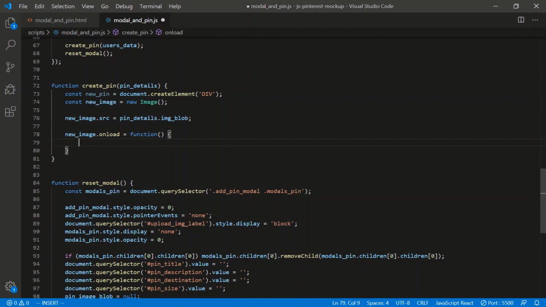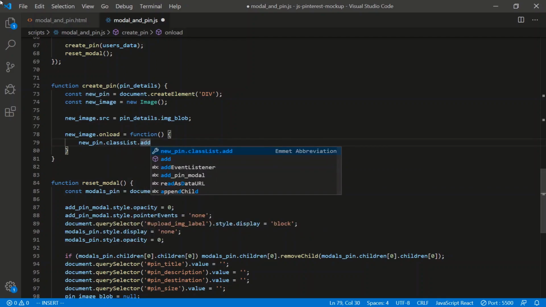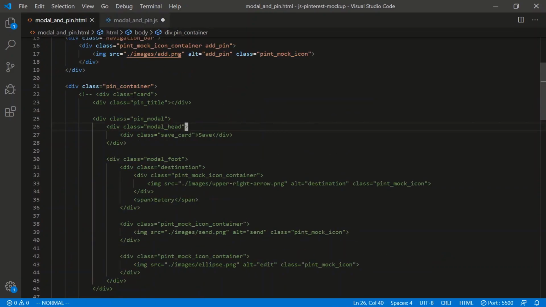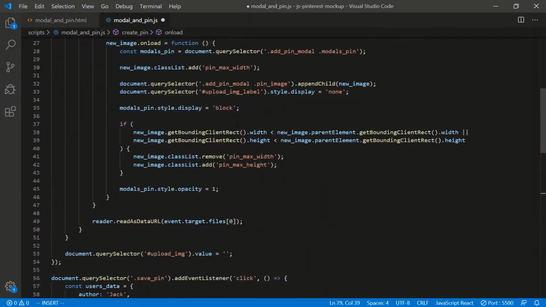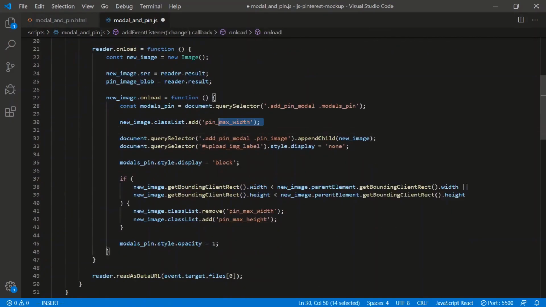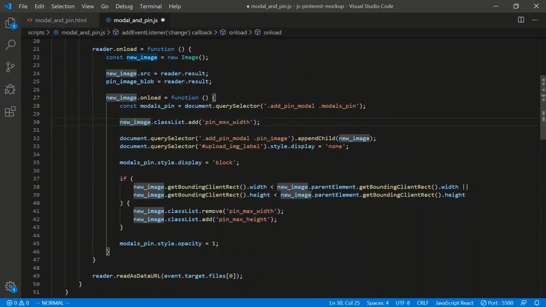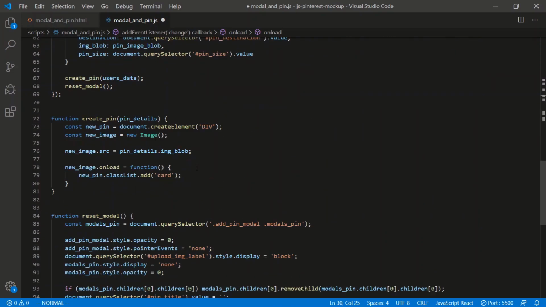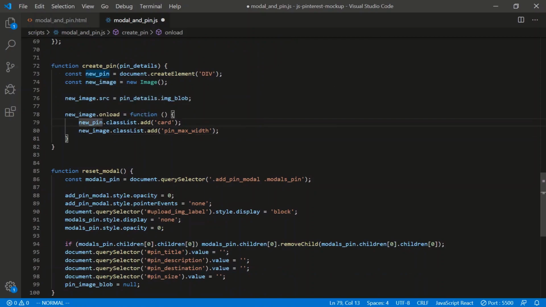Let's go with newImage. Actually, just do this first. newPin.classList.add. We're just copying or mimicking this. We need to add the card class to the div we just generated. classList.add card, and just like we added it right here, we started with the pin max width and then we checked later. We have to add this to the new image. Let me just copy this line. Yank, and then paste that right here. All right. So we have the classes added to the new pin, the new image.